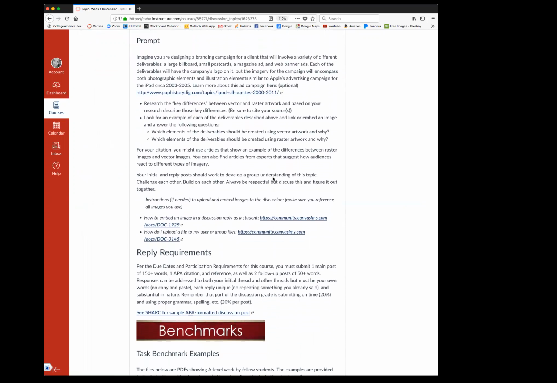Okay, so for your discussion this week, imagine you are designing a branding campaign for a client that will involve a variety of different deliverables: a large billboard, small postcards, a magazine ad, and web banner ads. Each of the deliverables will have the company's logo on it, but the imagery for the campaign will encompass both photographic elements and illustration elements, similar to Apple's advertising campaign for the iPod circa 2003 to 2005. Learn more about this ad campaign here, so you can click on that link if you're unfamiliar with it.